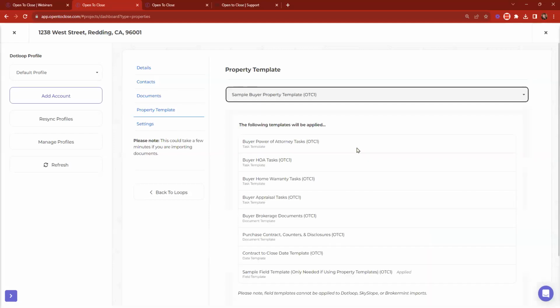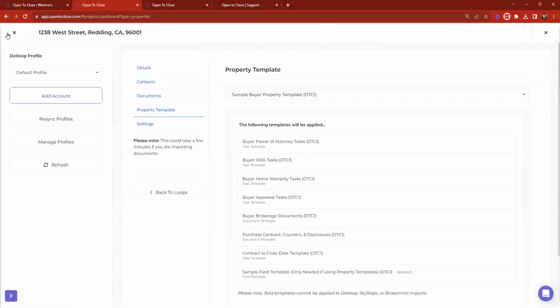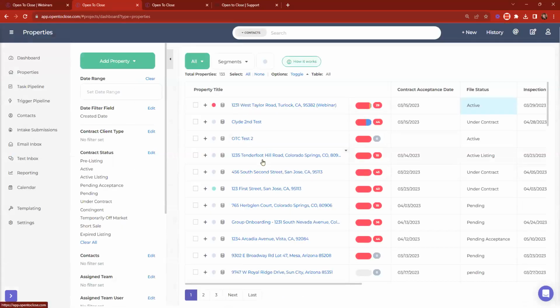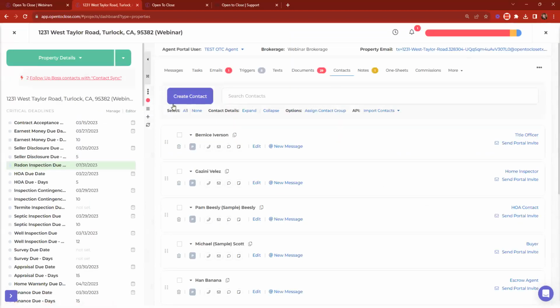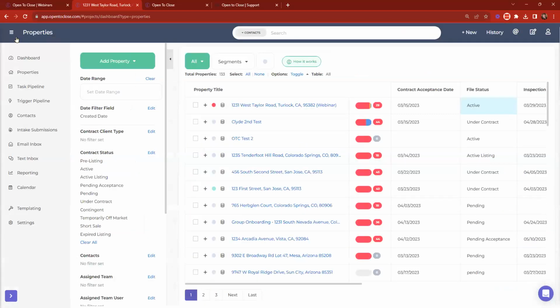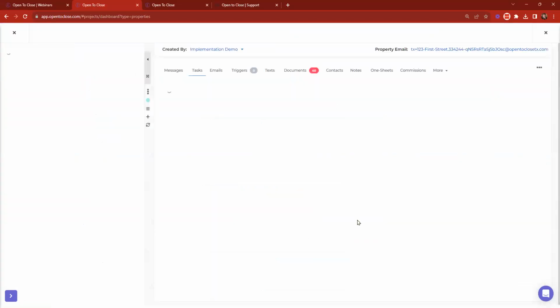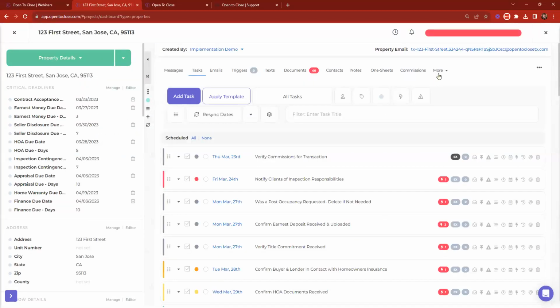So this is an example if you needed to import from Dotloop. I still would suggest using that intake form though, because we can always connect it to Dotloop later. So let me go ahead and grab another, let's grab the webinar one. Actually, no, let me grab one that's empty. I don't think that this one's connected to anything just yet.